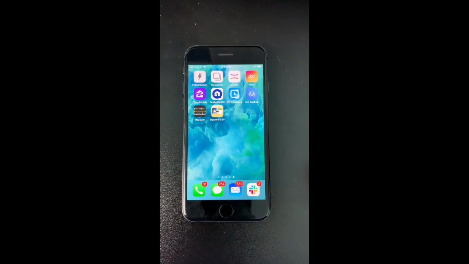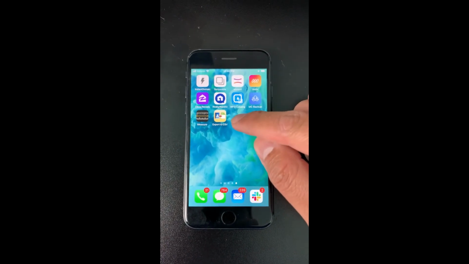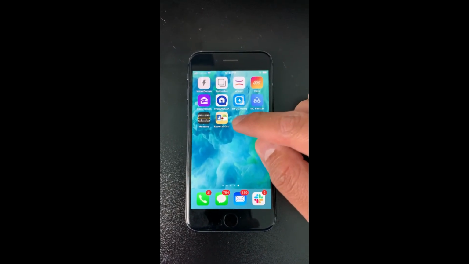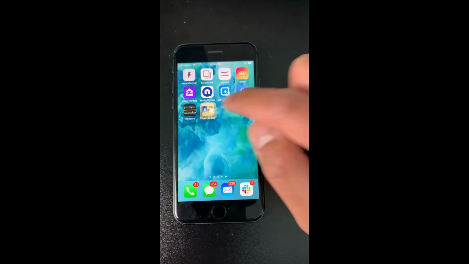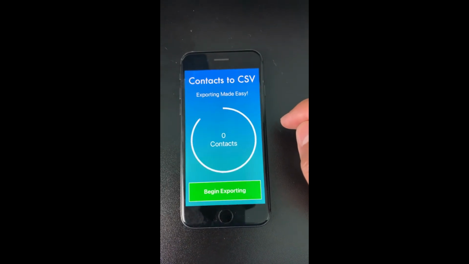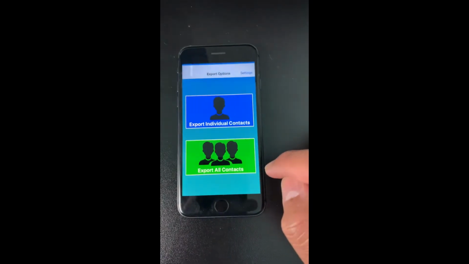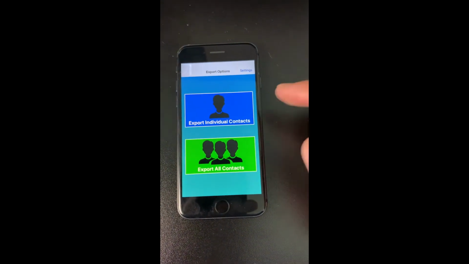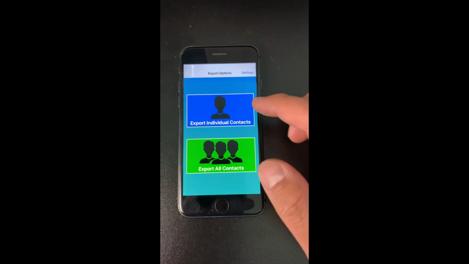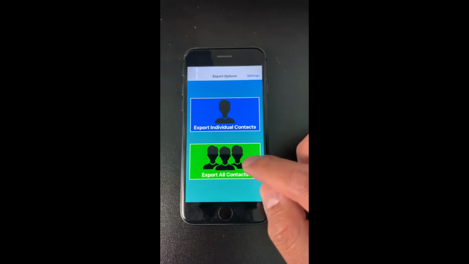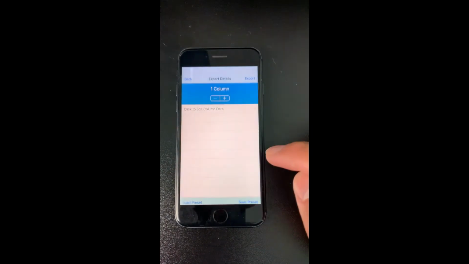The second app is this Export to CSV. So if you look that up in the App Store, you should find it. If we open that up, here it shows how many contacts I have. I'll go ahead and click on Begin Exporting. And then it'll ask me, do I want to export individual contacts? Well, no, that does me no good. Go ahead and click on Export All Contacts.